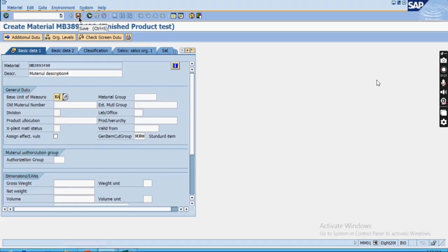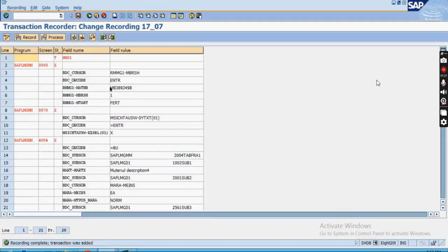Three times I have passed the command: 2 times enter and 1 time on this save button. Here also you can see the first time I have pressed the enter button over here. Second time for this BDC underscore OK code, again I have pressed the enter button. Third time also for the BDC underscore OK code, I have clicked on the save button. That's why equal to BU is coming.